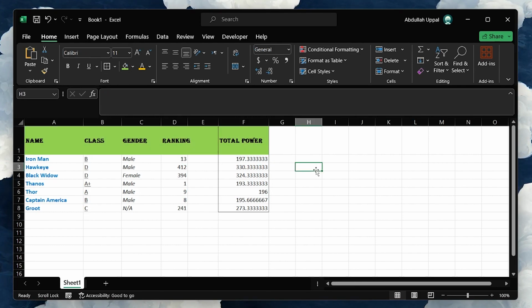Center vertically aligns the text in the middle of the cell, which is great for headings or when you want to visually center text in a larger cell. Bottom will align your text to the bottom of the cell, which is the default setting for Excel.